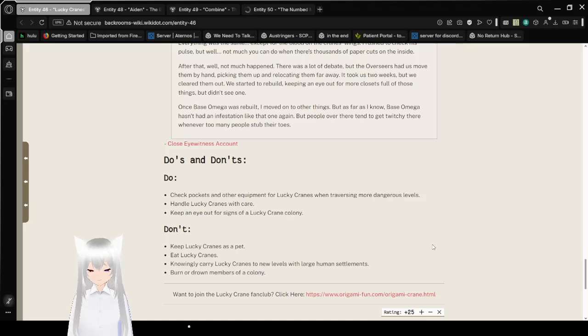Don't keep lucky cranes as a pet. Don't eat lucky cranes. Don't knowingly carry lucky cranes to new levels with large human settlements. Don't burn or drown members of a colony.